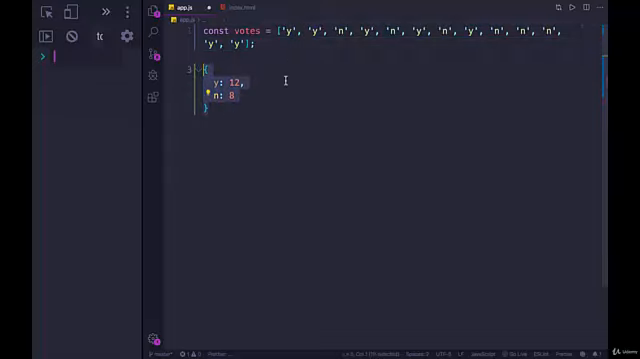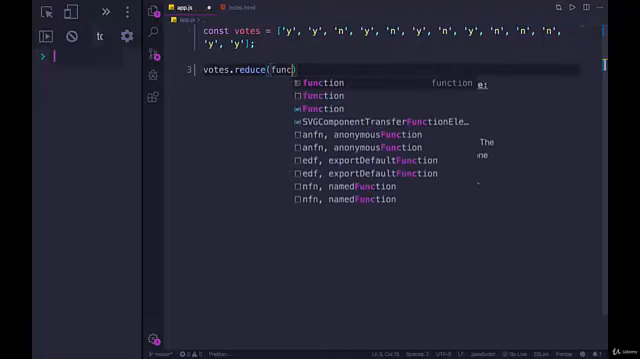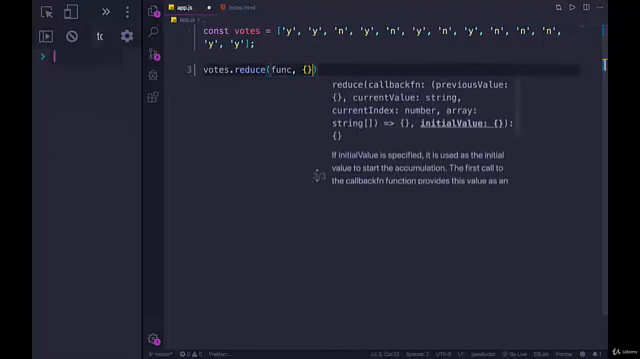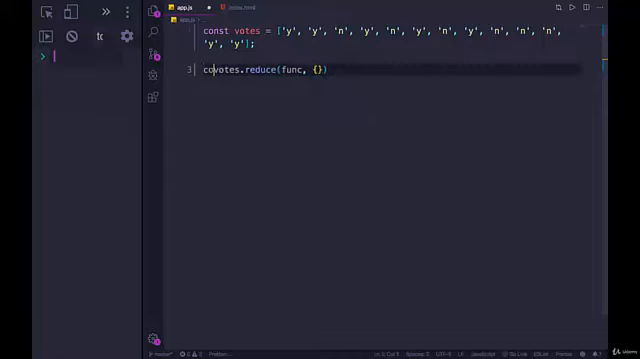So what we're going to do is a little different. Our accumulator, the thing that we will actually return and add into or update, is going to be an object. So we're going to have votes.reduce. We'll have some function. I'll just call it func for now. And our initial value will be an empty object. So I'll call this const results maybe, equals votes.reduce, our function which we have yet to fill out, and the initial value is an empty object.